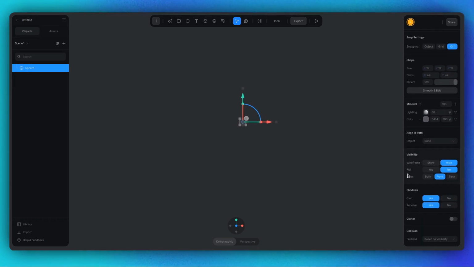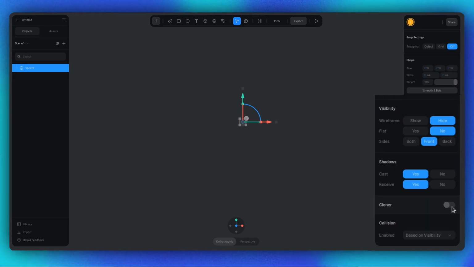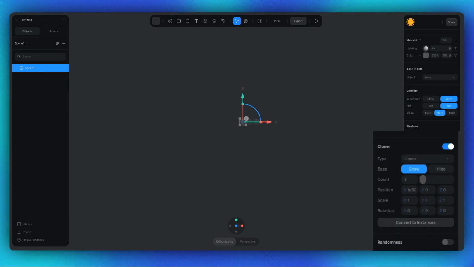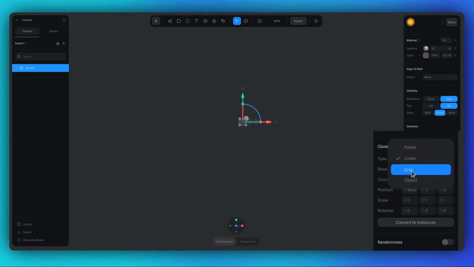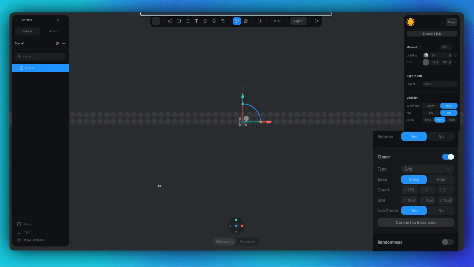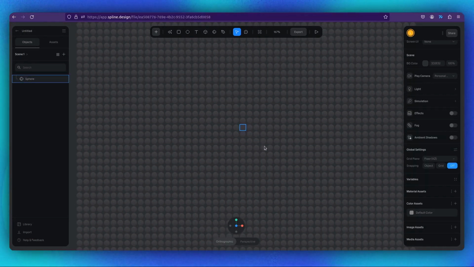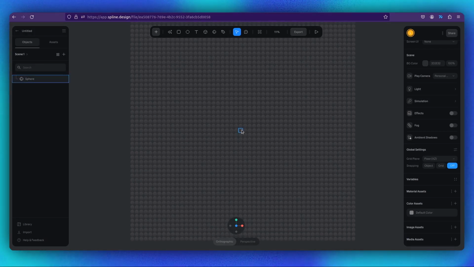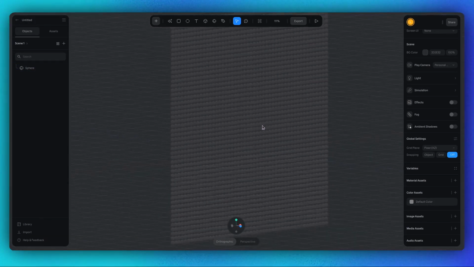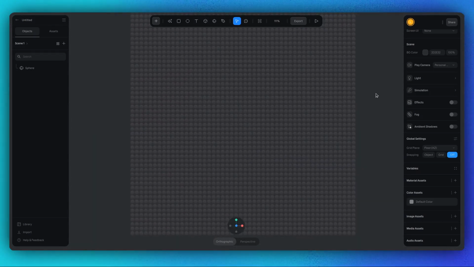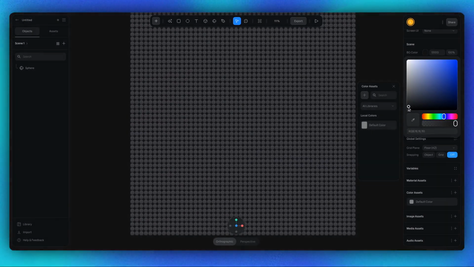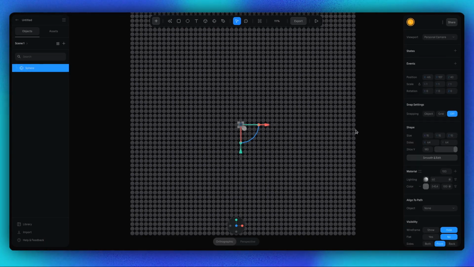The easiest way of doing that is enabling the cloner. With the cloner enabled, we change the type to a grid and play around with the values. I don't want that many stars, so maybe 50 on the x-axis and the same for the y-axis. And for the z-axis, I just want one. It's going to be a flat composition, which is what I need because it's going to be on the background, right? So choose one.